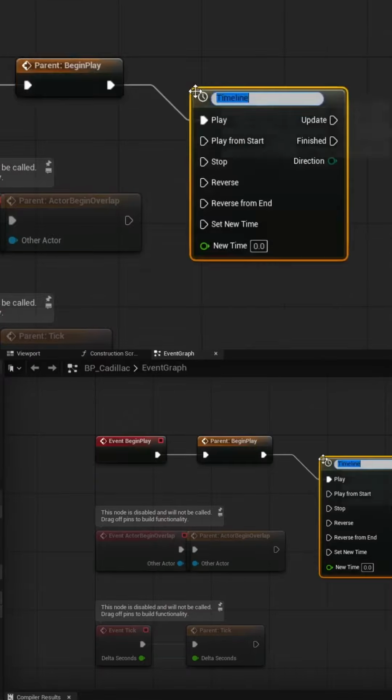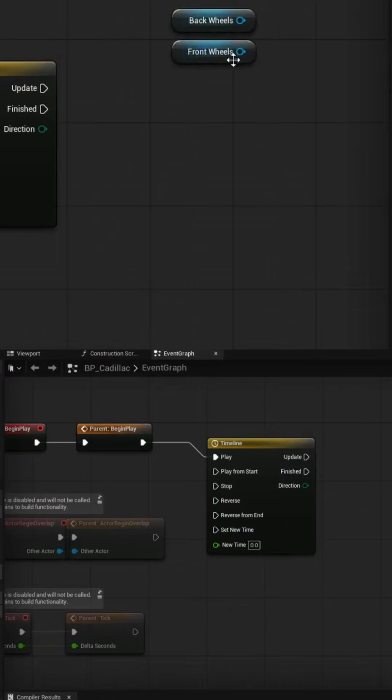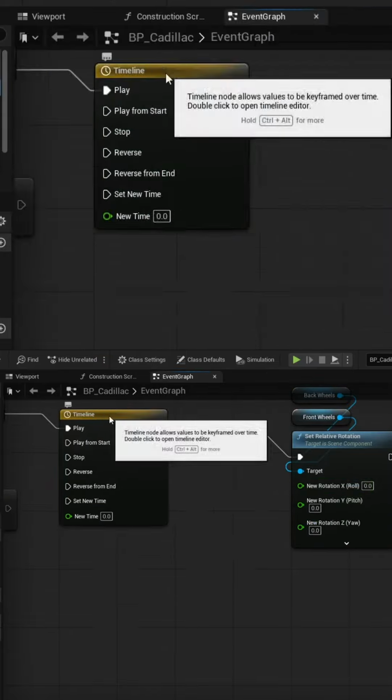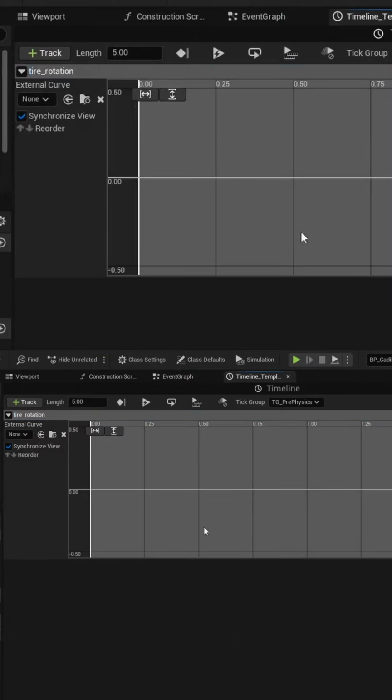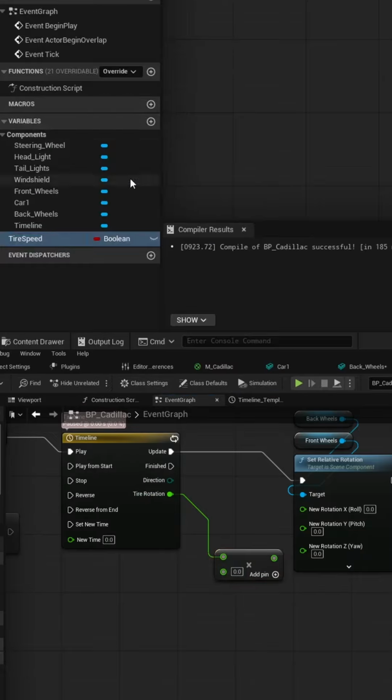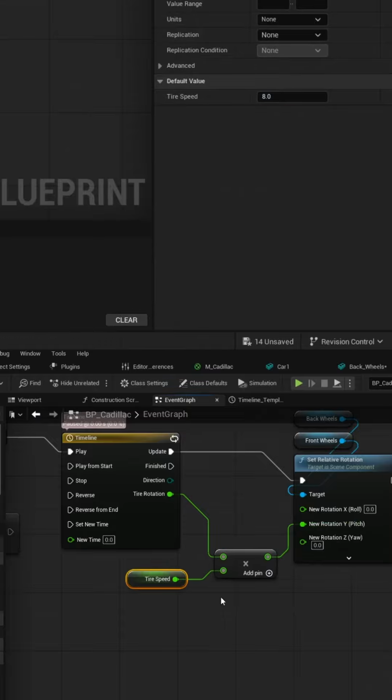Finally, in the event graph, we created a timeline that has 2 float tracks for the tire rotation and body wiggle. We feed the update pin to a set relative rotation node for both the tires and the car body. We set the timeline to loop and even set up a tire speed variable that we set to instance editable so we can control how fast the tires spin on each car.